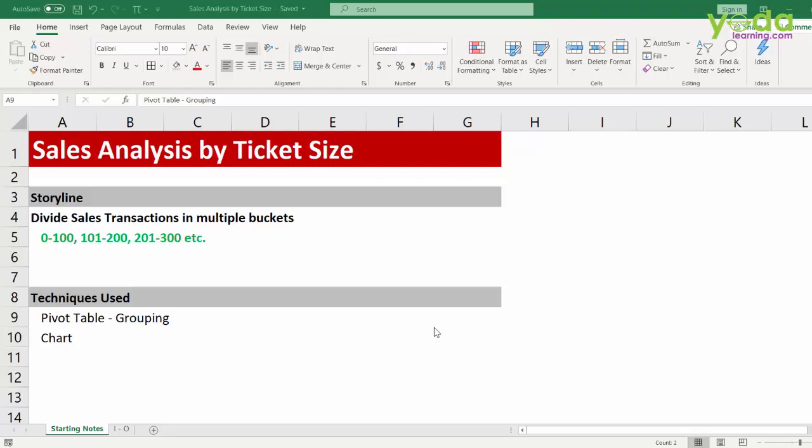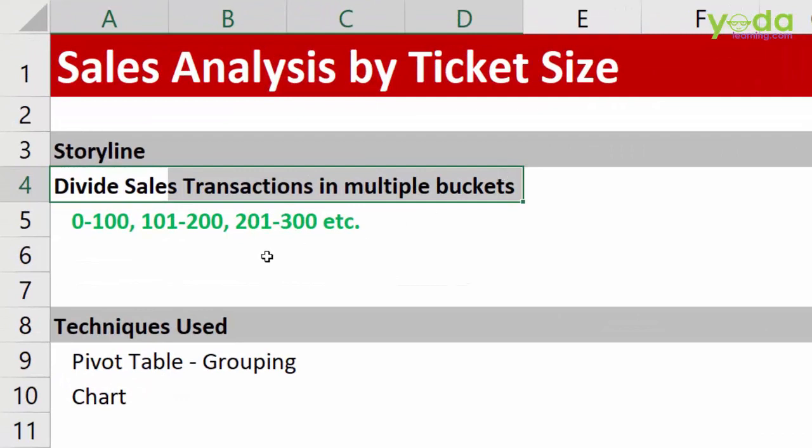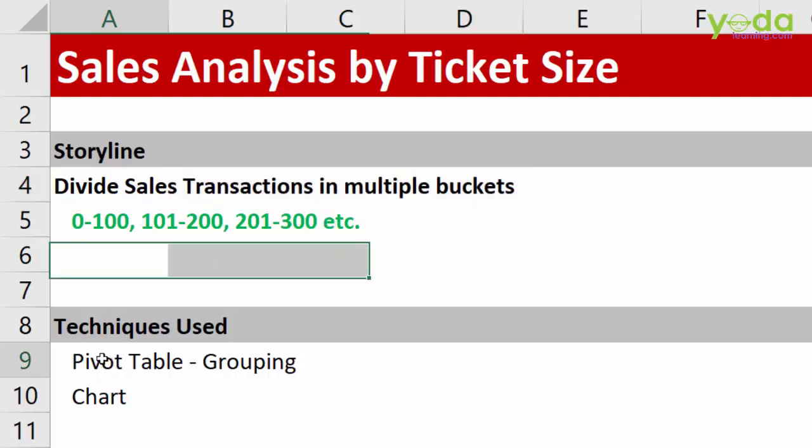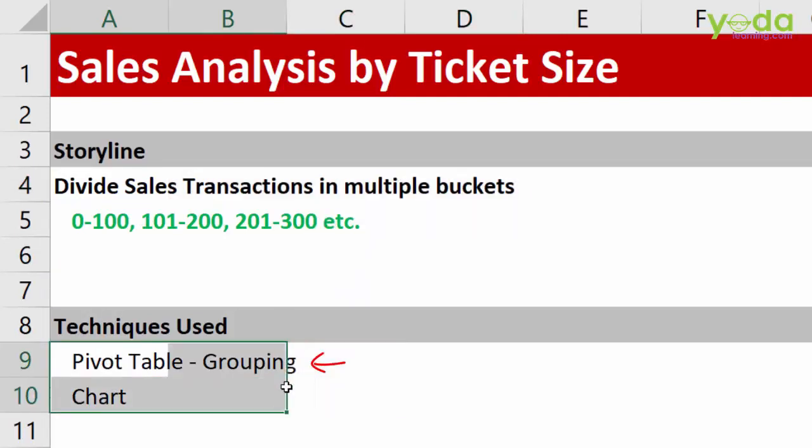Hello and welcome everyone. In this video, we learn how to divide the sales transactions into multiple buckets or ticket sizes. This means dividing all the sales values into buckets of 0 to 100, 101 to 200 and so on. We will be using the pivot table grouping technique along with a chart.